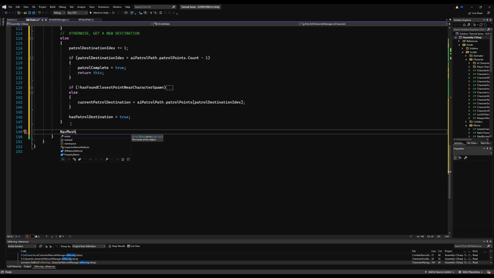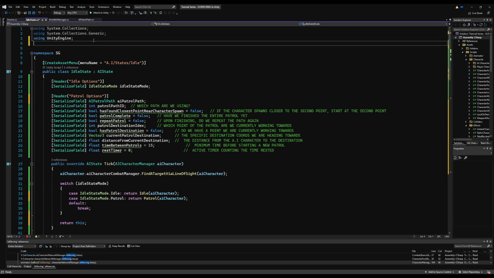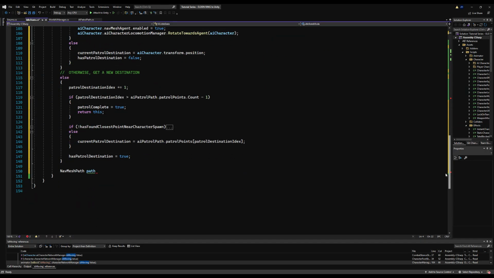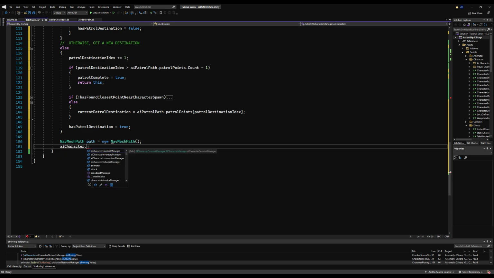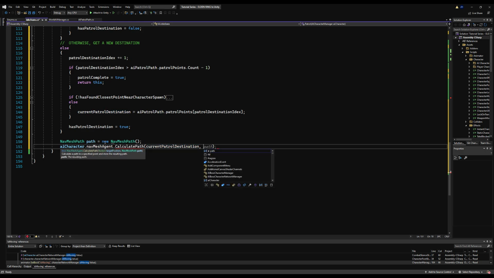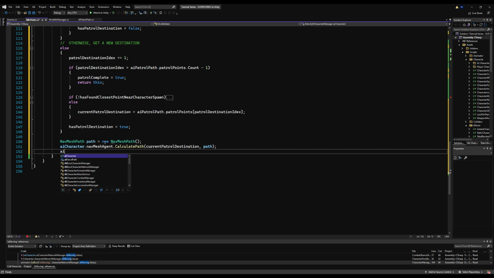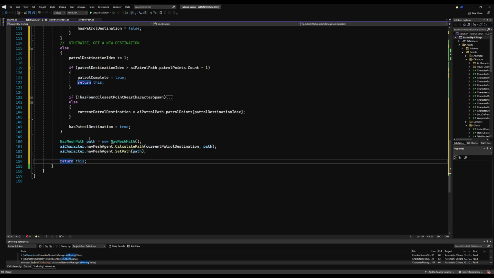And lastly, we build the nav mesh path by saying NavMeshPath. And I'm not getting anything here, so I have to come up here and say using UnityEngine.AI. That is still underlined in green. I'm not sure why, because I know for a fact we're using this. I mean, we'll see in the game if it doesn't work. NavMeshPath path is equal to new NavMeshPath. And then we're going to say AI character dot nav mesh agent dot CalculatePath, and then we're going to pass our current patrol destination and pass the path variable we just made. And then we're going to say AI character dot nav mesh agent dot SetPath. Then we can return this.